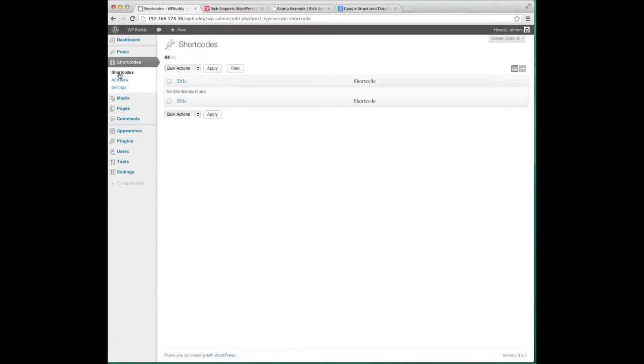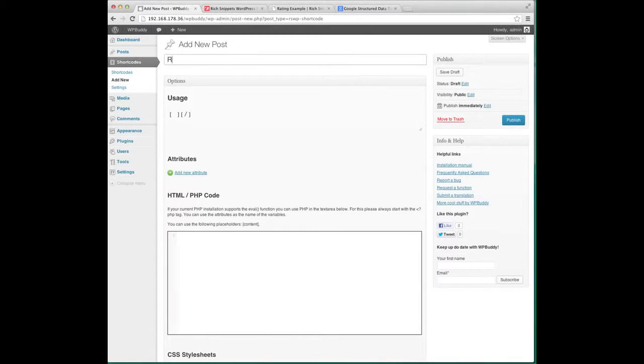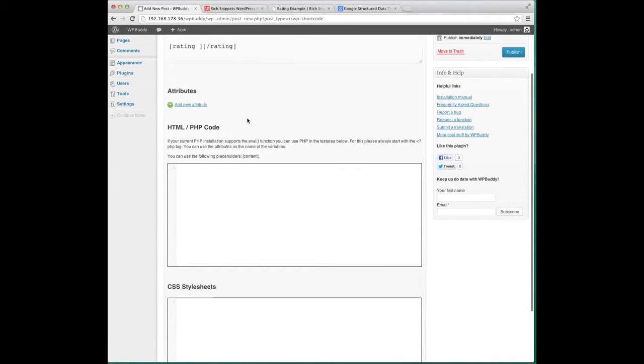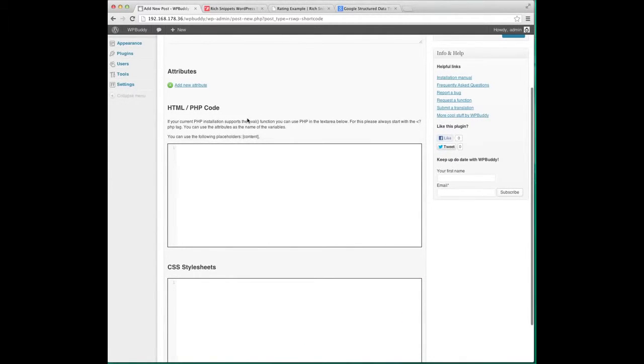So go back to Shortcodes and I click Add New, and I will add a title. Maybe Rating is suitable for this. And when I click outside of the title field, you will see that a new shortcode is generated. This is a new shortcode that you can use later in your posts or pages. Okay, scroll down to HTML and PHP code. If you're not familiar with HTML or PHP, you can use the examples that I've just removed permanently. I'm a lazy guy and therefore I will just copy and paste the code found on my website.